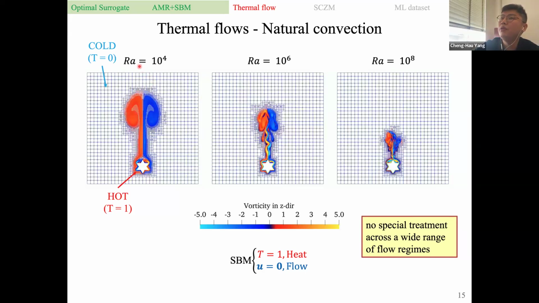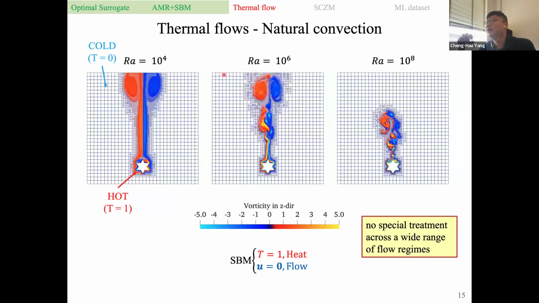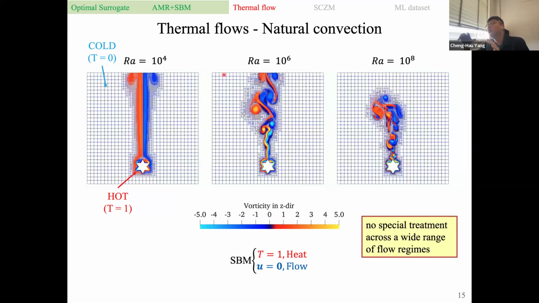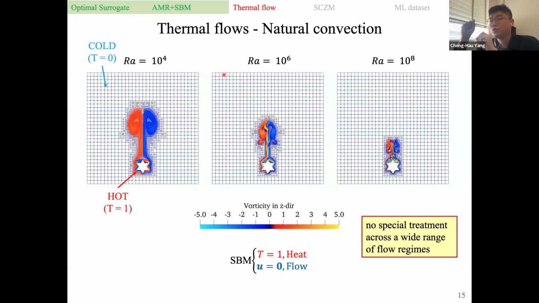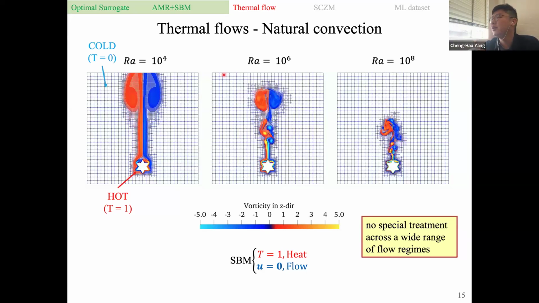With different Rayleigh numbers, you can see that the flow will become more complex and more turbulent. Basically, if you take the square root of this Rayleigh number, it's like the Reynolds number.